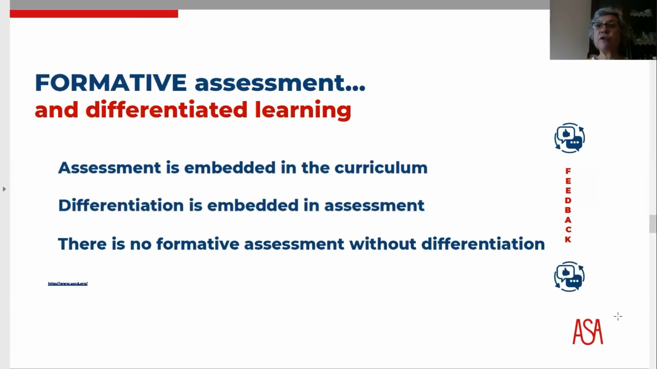Formative assessment and differentiated learning. This is very important because we have been listening about differentiated learning for a long time. And there are a lot of preconceived ideas about differentiated learning that sometimes prevent us from doing differentiated learning in the classroom. I'm going to try to deconstruct some of those preconceived ideas and try to show you how it can be much simpler than people think it is.